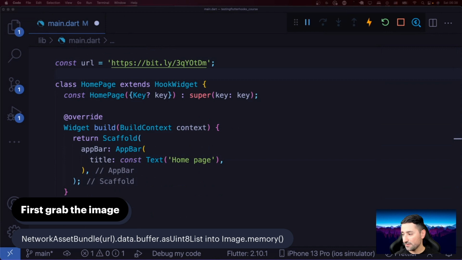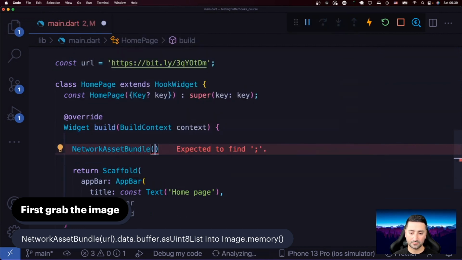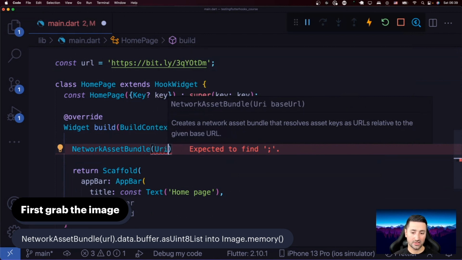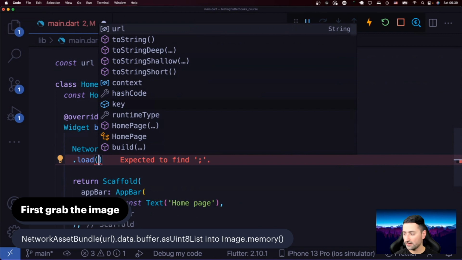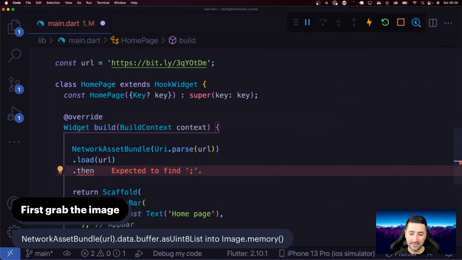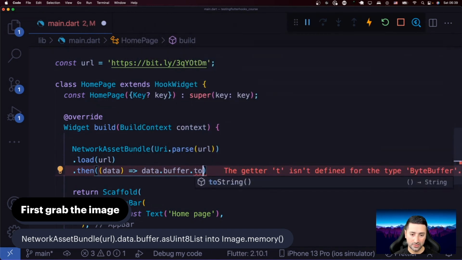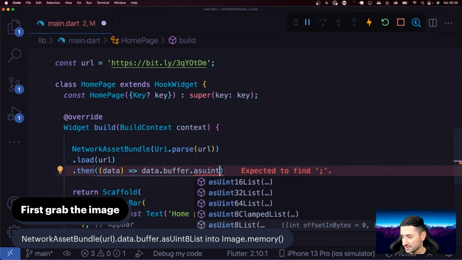So let's go and in here, inside our build function, let's go ahead and use network asset bundle like this. And in this network asset bundle, we need to pass a URI, as you can see in here. We're going to say URI parse our URL, just like that, okay? And then what we're going to do is to load this. So we're going to say load URL. And when we get the data in here, we're just going to say then data. We're going to say data buffer as uint8 list, I believe.